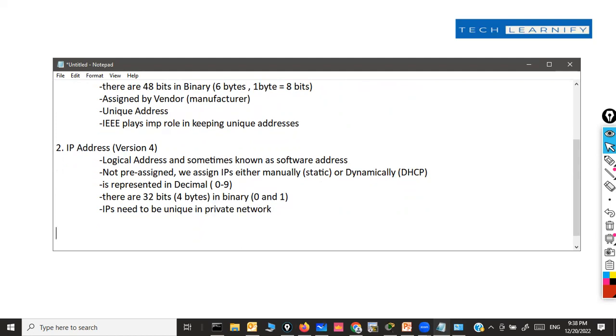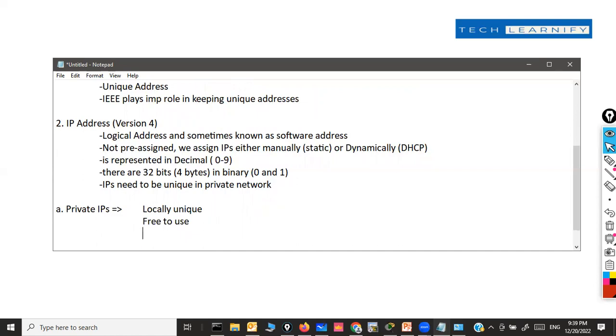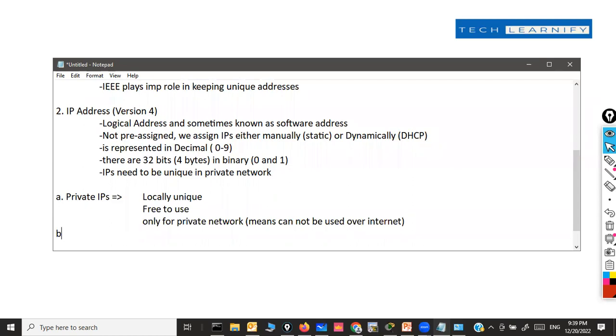Later on I will explain in detail, but one IP type is private. Private IP means a locally unique address, and there is no organization behind it. It is free to use, with no need to ask anyone. But it's only for private networks, and can't be used over the internet.